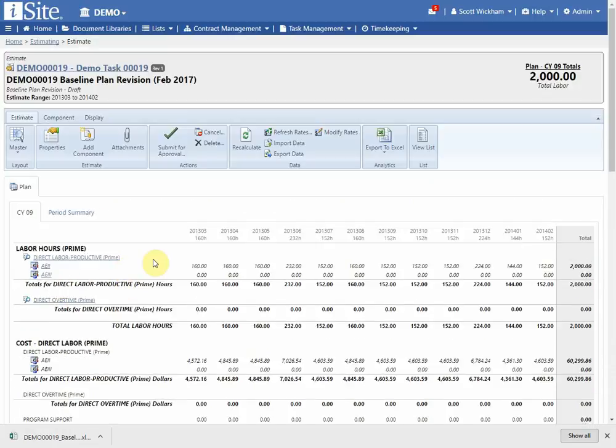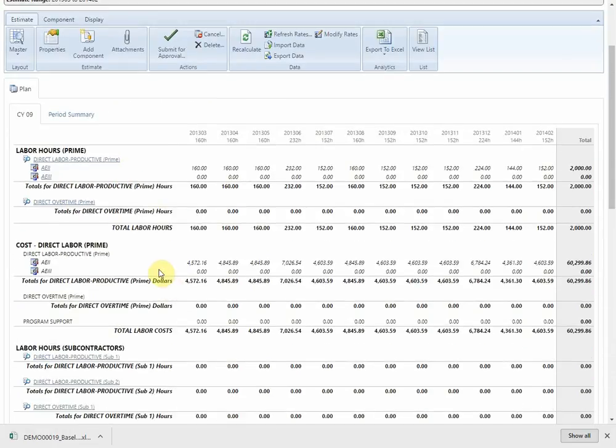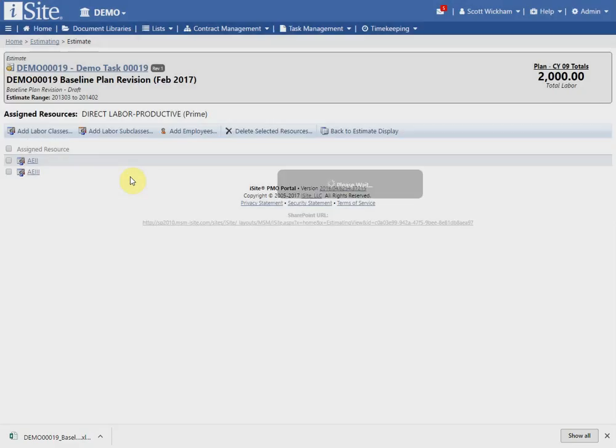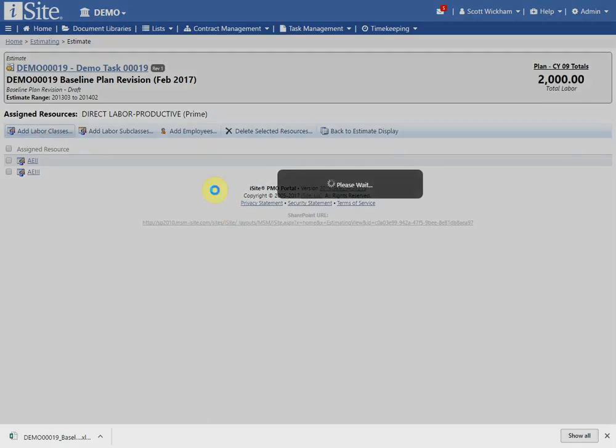All right. So let's talk about how we add labor to our estimate. Anytime you see one of these little icons here next to a labor title, that shows you where you can add labor to that specific title. So if I want to add some resources to this direct labor productive prime, I just simply click on that, and now that'll show me all the labor classes and subclasses and employees that have already been added. Keep in mind, I can go ahead and mix and match those if I want. I can add labor subclasses, I can add employees, whatever I want can all be mixed and matched within the same labor area.